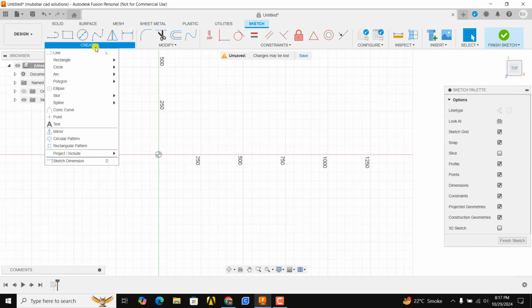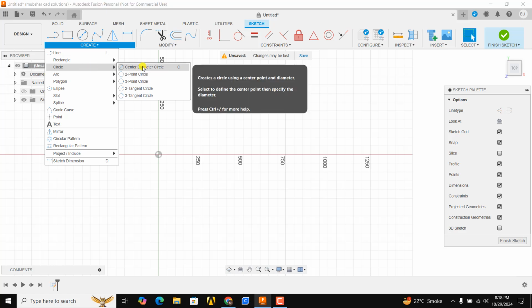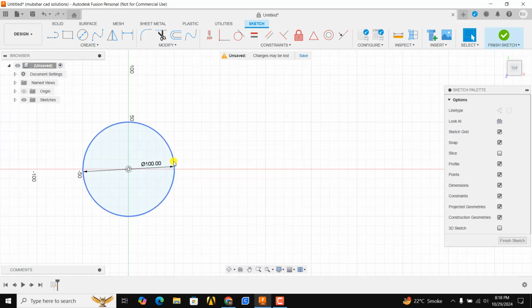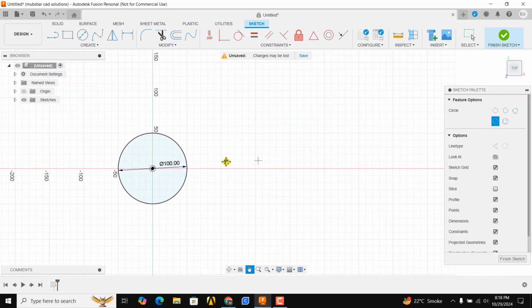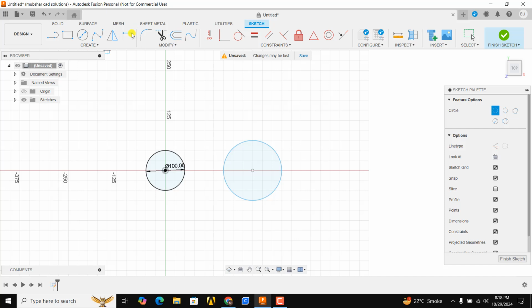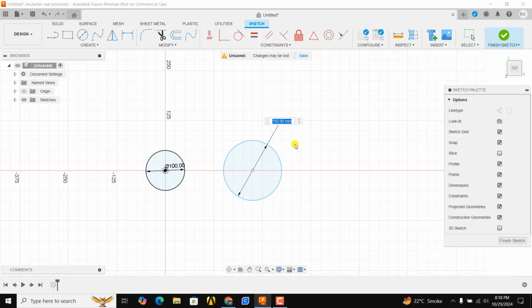After rectangle we have circle, and there are different types of circles. For the circle we can press C, or we can start a circle from here. This is our center point, and this is our diameter. We can put in the value of the diameter, and this is our first type of circle. The second type of circle is the 2-point circle. For that we need to specify a first point and then a second point, and this is done. We can change the value from here.